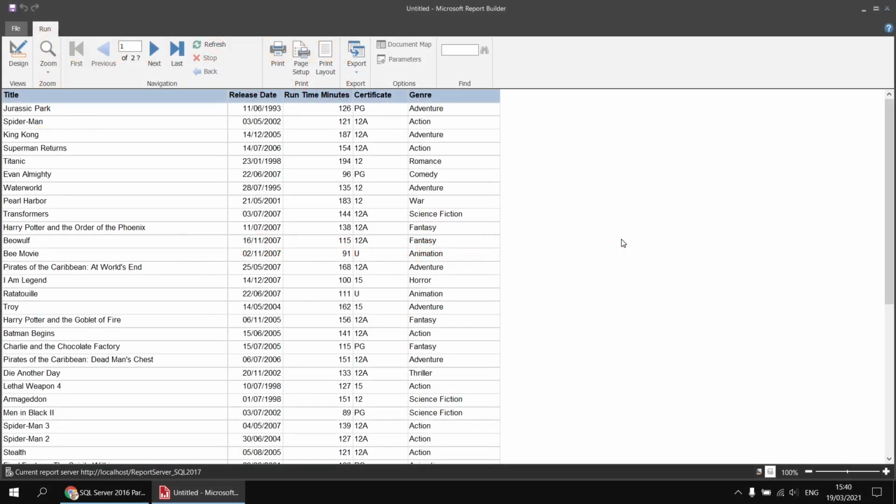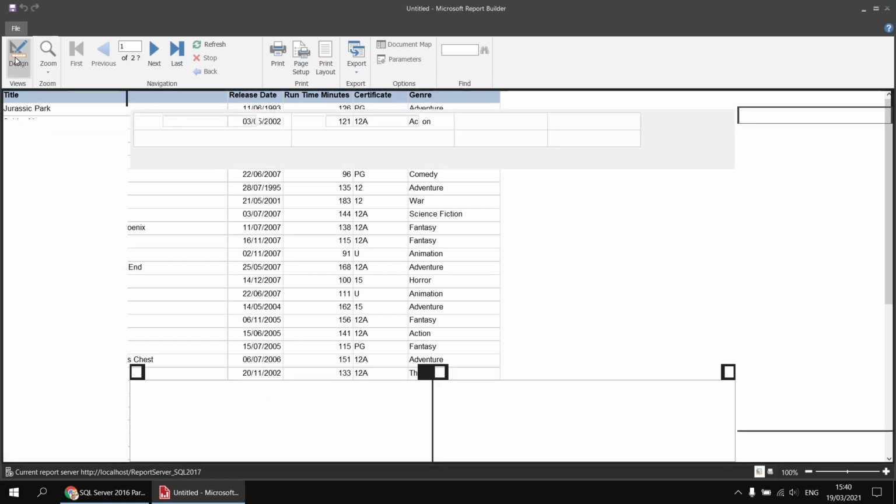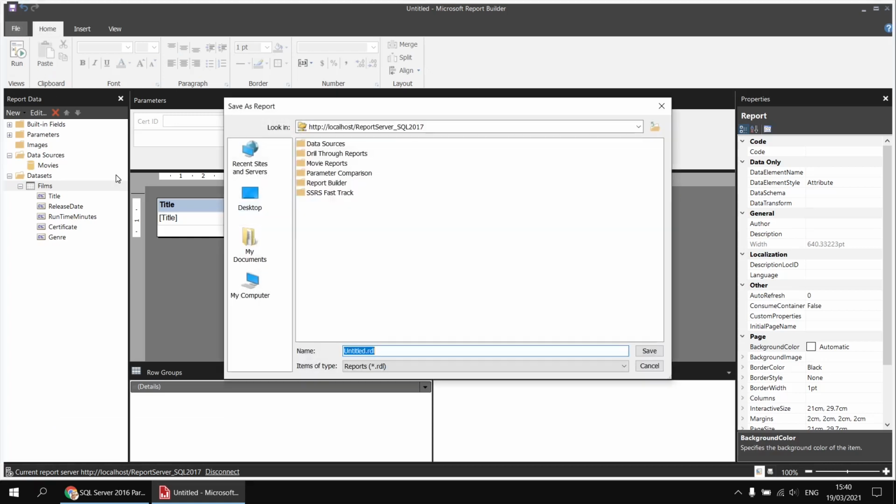So at this point, I think we're done designing this target report. All we need to do now is save it to the report server so that we can create an action which will launch this report when we click on an item in a chart. To do that, we can head back to the design view, and then I'm going to hit the save button, point to my report server, the one that I was showing you my sample report on earlier.